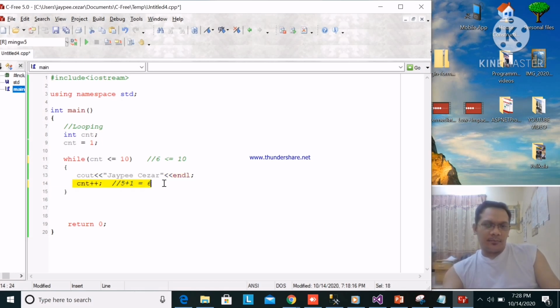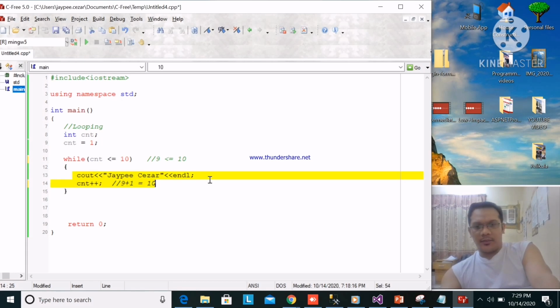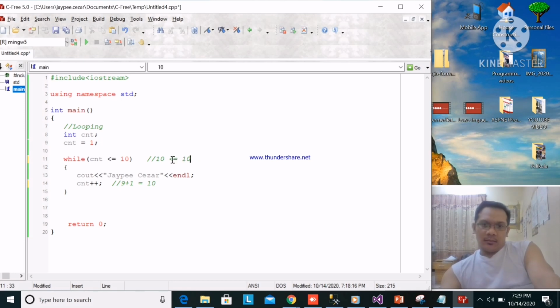Hanggang sa maging 10. Okay? Halimbawa, naka-9 na tayo. 9. Okay, 10 na to. Naka-10 na akong Jaypee. Dating dito, pasok na ako dyan. Yan, magiging 10 na rin to. Ang 10 ba is less than or equal to 10? Yes. Mababa ba siya or equal sa 10? Yes. Pasok ako dito. So, nakasampu na akong Jaypee Cesar.